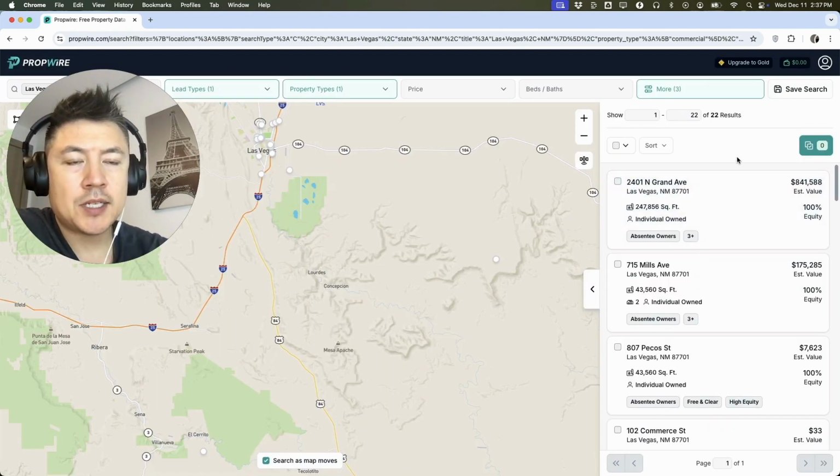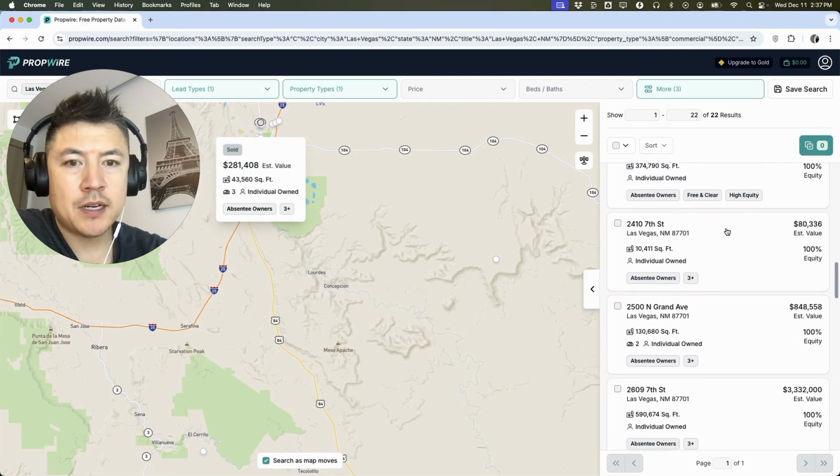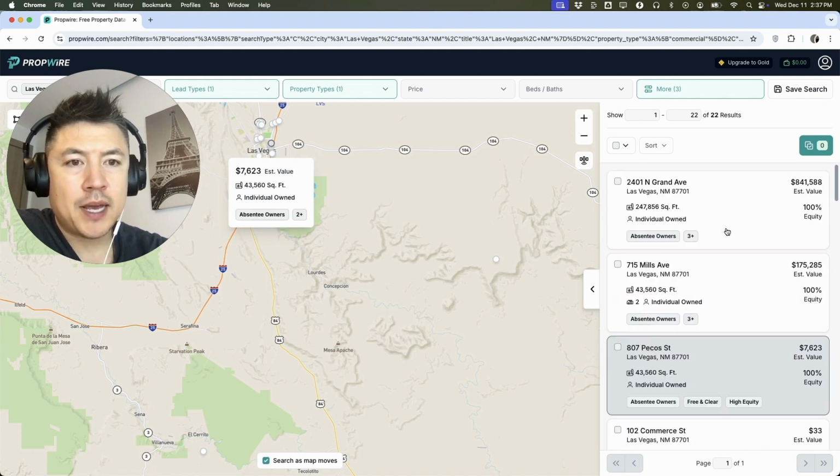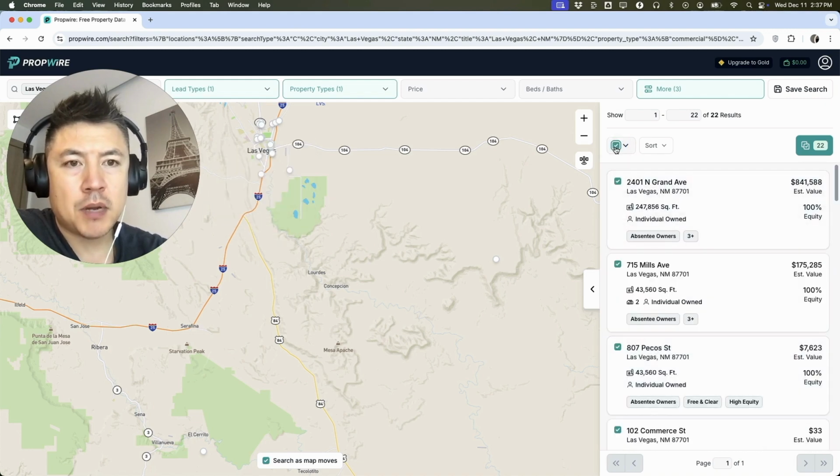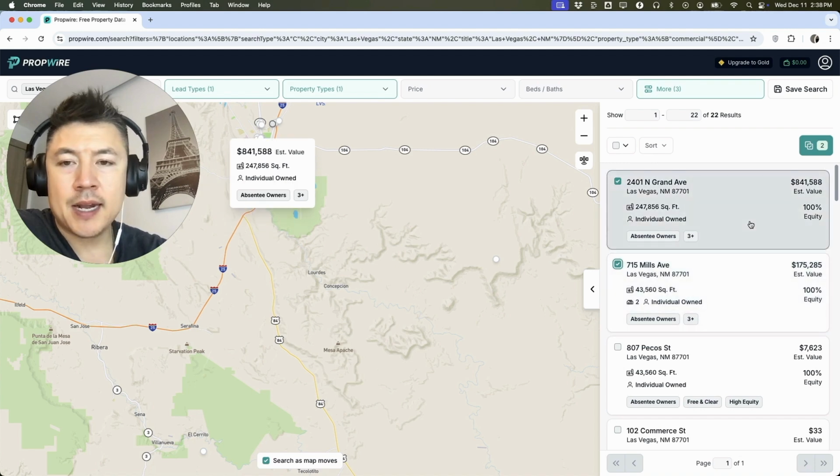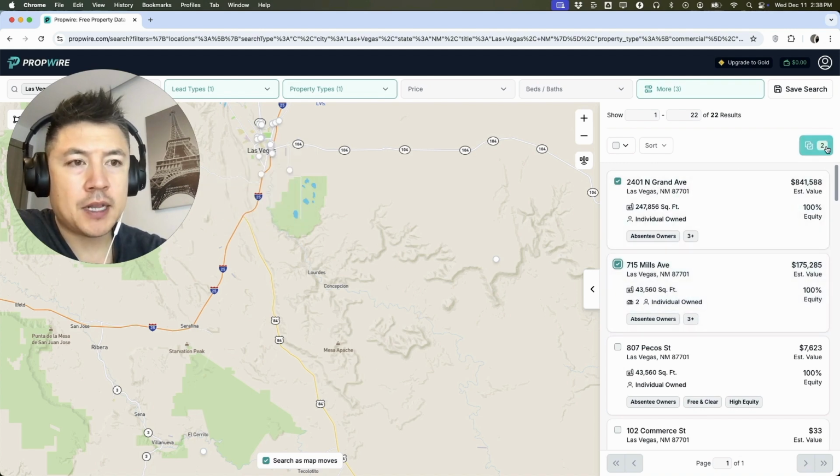So what you're going to do next in order to export your list, you're going to go ahead and scroll through and then see which one of these you want to export. And if you want to export all of them, all you're going to do is click on this little box here on the top, and then you can see it's going to check all of them. If not, you can go ahead and check the ones that you would like to export. So for example, we'll export these two right here. Once you're ready to go ahead and export your list from Propwire, you're going to click on the number button here.